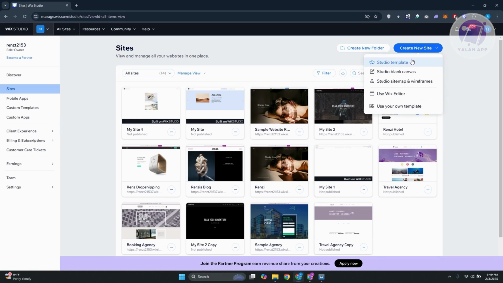Now, by the way, I would suggest you try using the Wix editor here. If you want advanced tools, especially if you created a Wix Studio account, you can use a Studio template. But if you're someone new to the platform itself, I would recommend you use the Wix editor. So let's choose Wix editor.